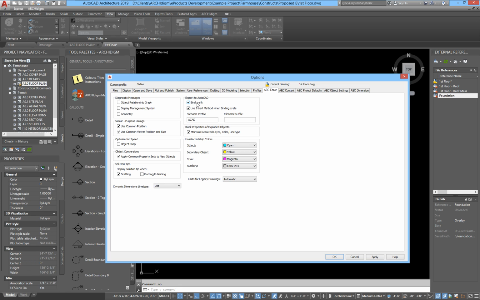And then if you know about binding XREFs, there's bind, and then there's bind, insert. When you bind, insert, which is what this is saying, it turns the XREFs basically into blocks that maintain their layer properties, so they stay clean. When you do the bind, you wind up with the layer properties having the name of the file that they come from as a prefix. It's a horrible mess.